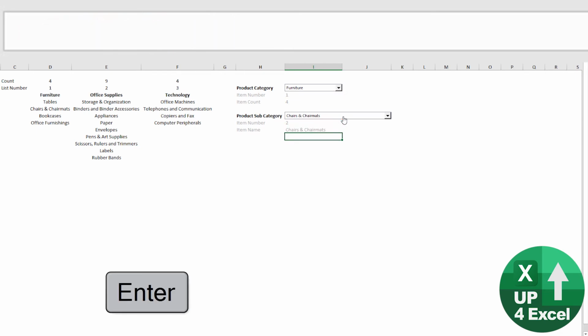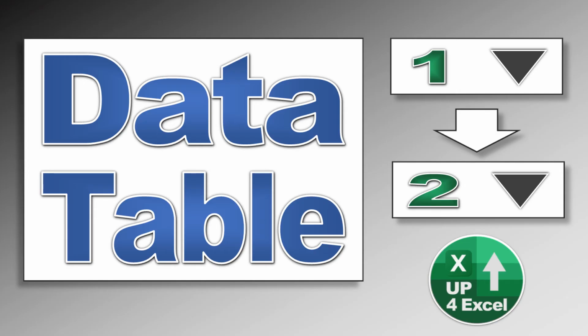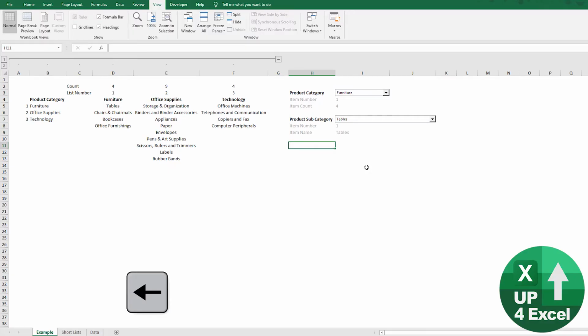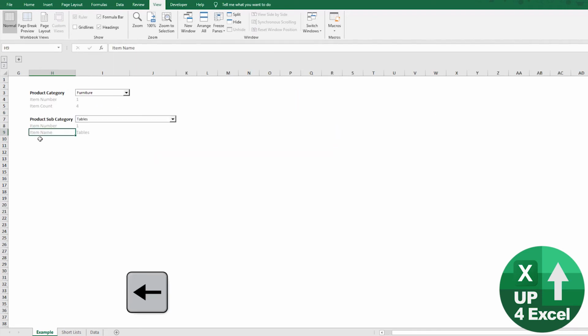So that should give us the same answer every time. Bookcases, bookcases. All right. Next, we want a data table driven from this. So we can definitely hide this now. Right.